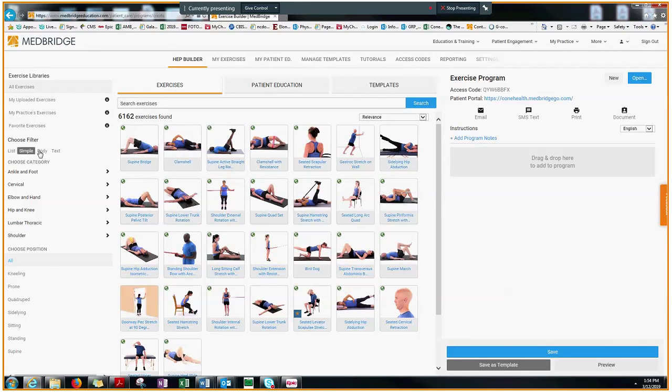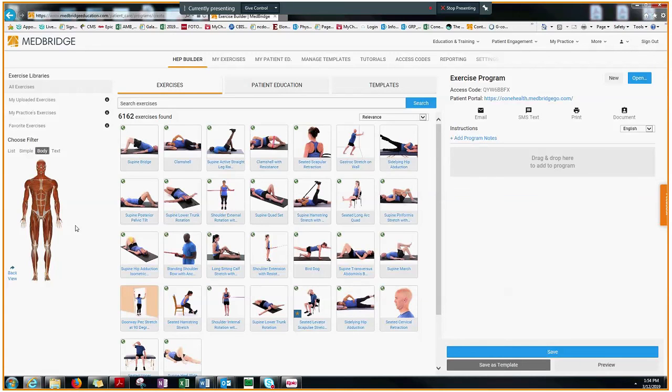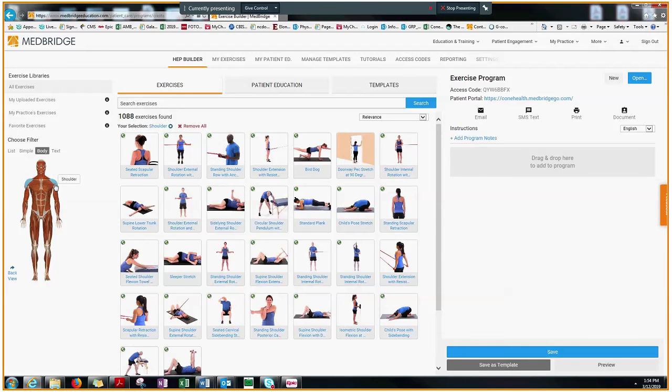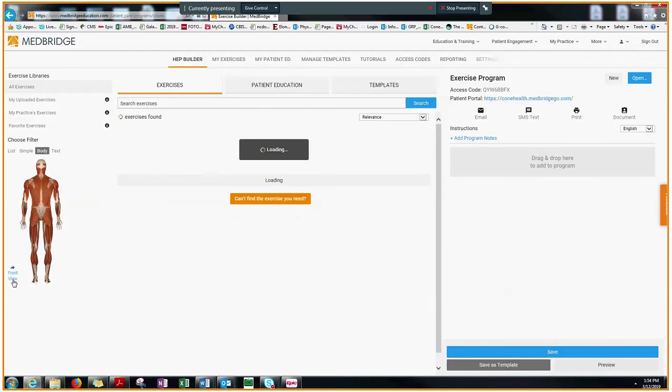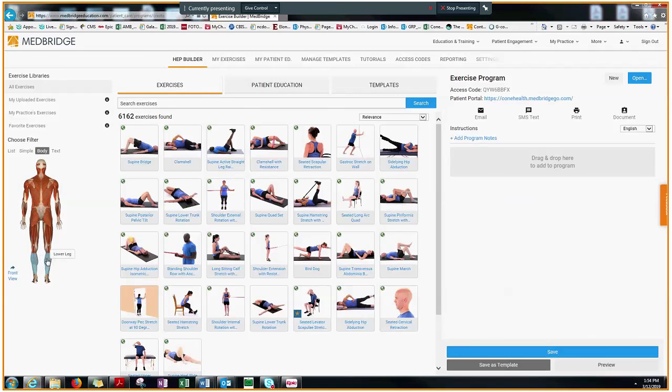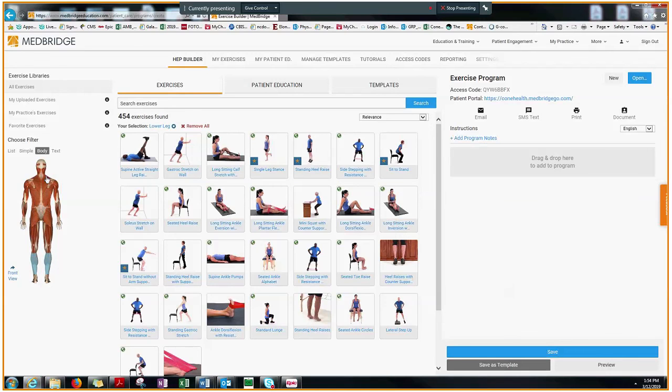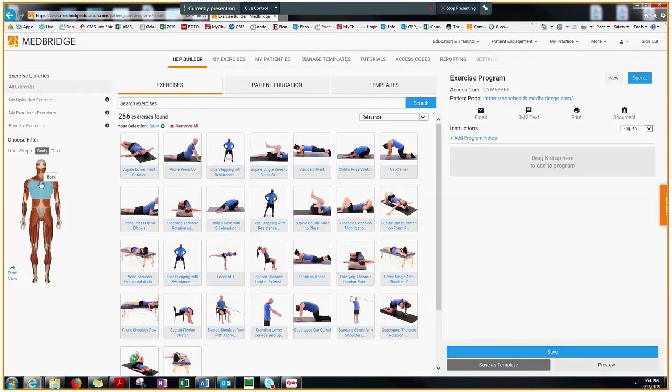The other way that you can filter is you can go by body. This will give you a diagram of a person, and you place your cursor over the muscle group that you're interested in. I can just click shoulder, and now there's over 1,000 shoulder exercises displayed. This shows you the front of the person. If you click on back view on the bottom left here, it will flip the person, and then you can look at lower leg muscles, back muscles, etc.